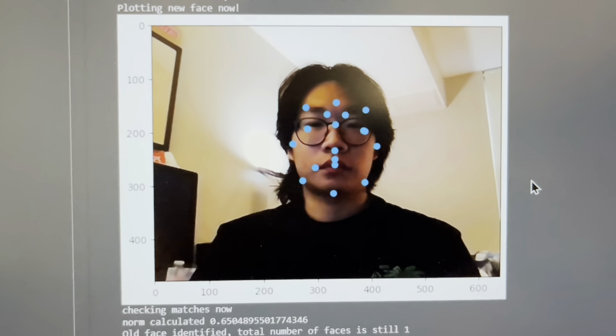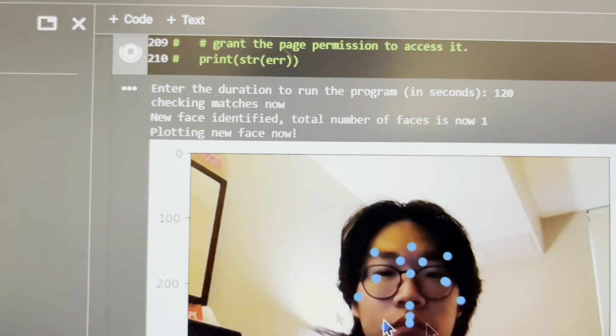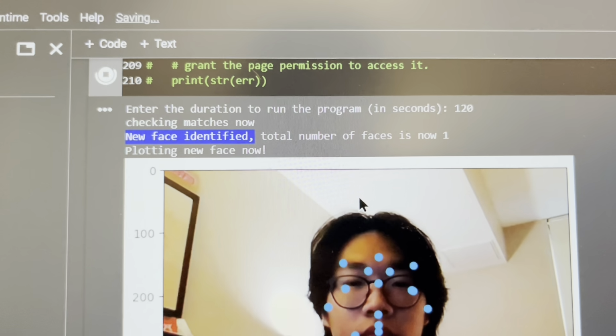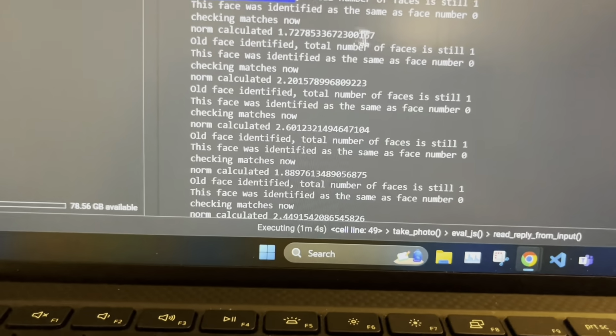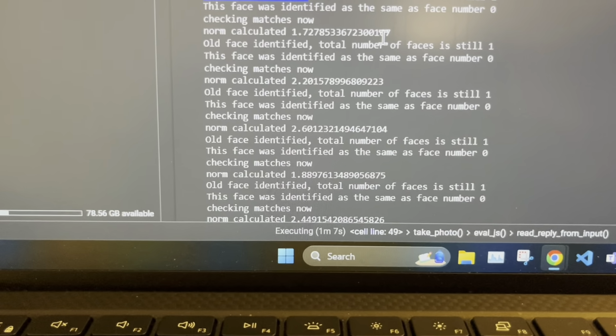The first thing we'll notice is that's my face, and it says new face identified, because this was the first time it checked, and the total of faces is now 1. So we've just found my face and it plotted the landmarks on it. And right after it says old face identified. That's because I'm still sitting here and my face has not changed. So the total number of faces is still 1, right? I'm still being identified. It's not going to plot it every time. And you'll notice it identifies me as face number 0. So my face is face number 0. Just keep that in mind.